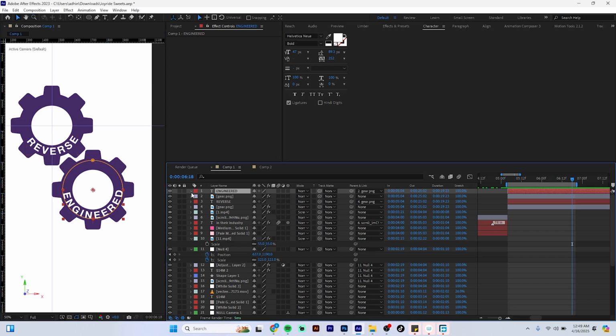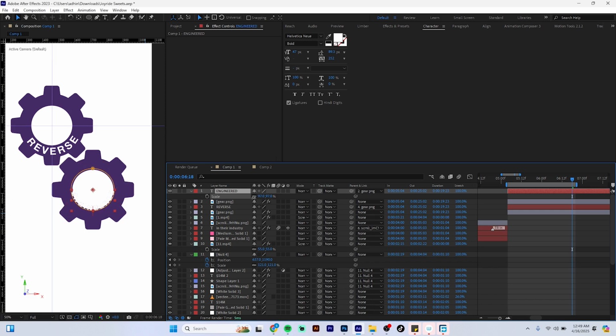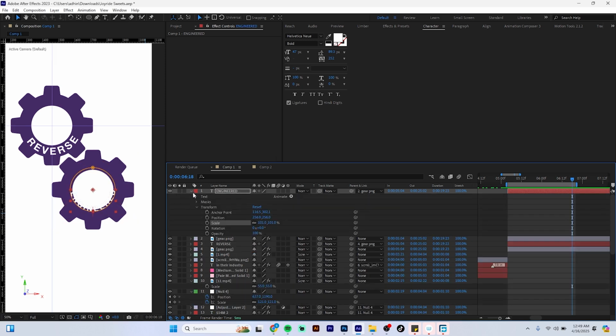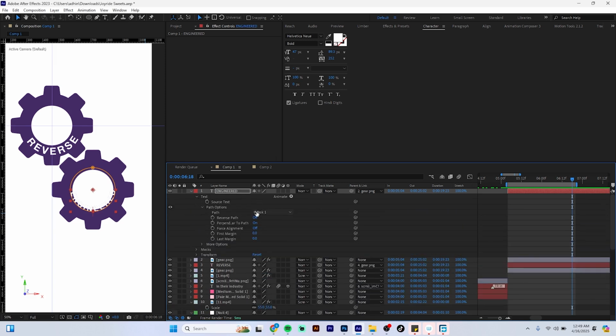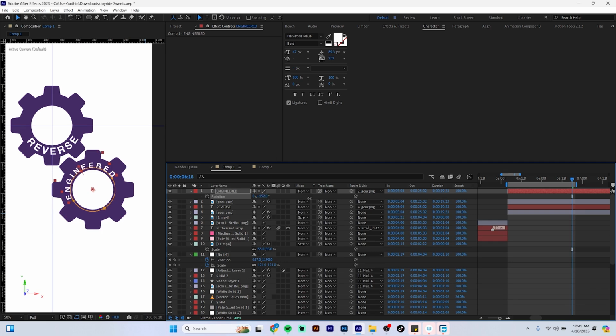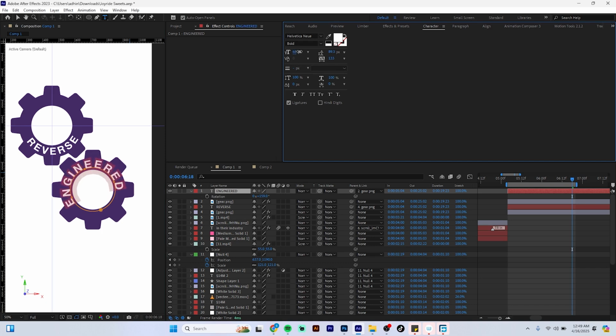Now, what we want to do for engineered is we want to scale it down like this, and then we want to reverse the path so that we can rotate it. Increase the size.